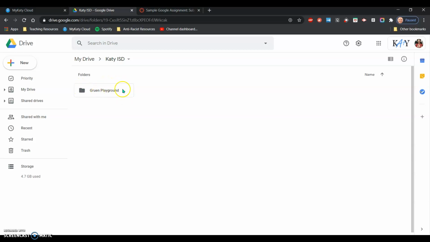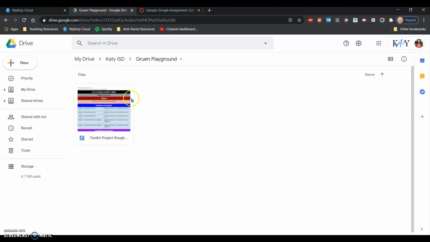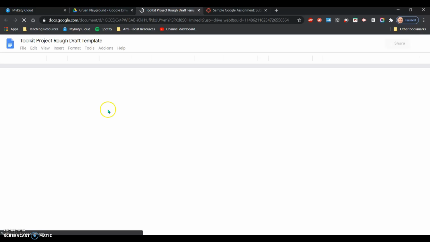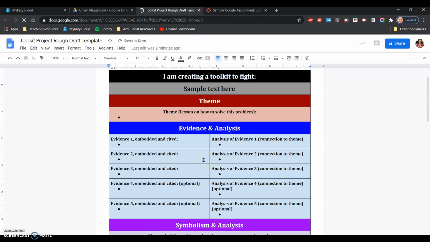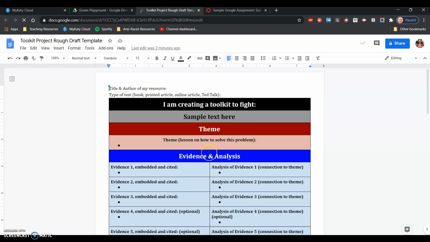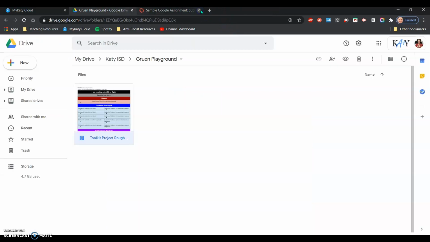So here's the course, Gruen Playground. If I click that, here's the document that was in Canvas that I was editing. So I can open that, and now I have the full document. So this might be easier for some of you to type in because you can see the full document. Now, if I start editing in Google Drive and I just type in my sample theme here, and I decide, okay, I'm finished for the day, and I close this out.